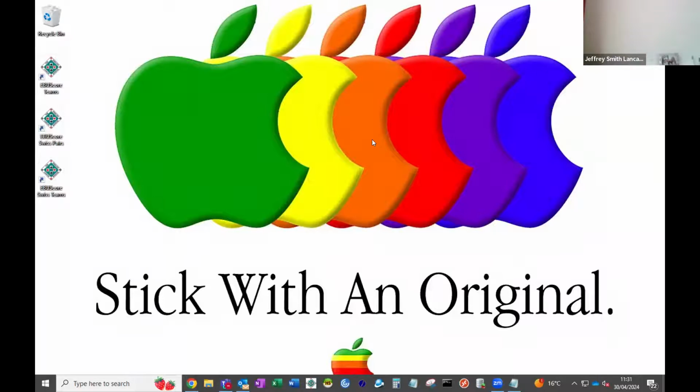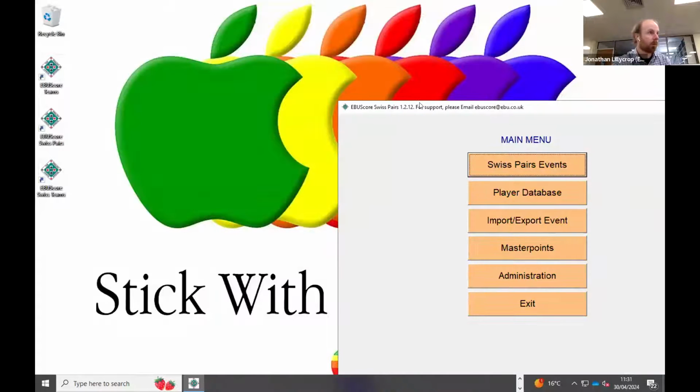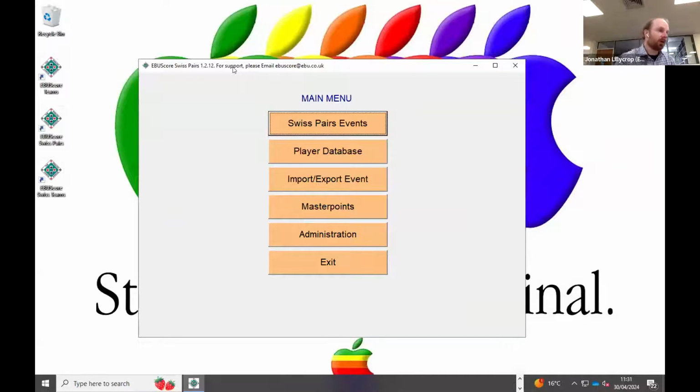I'll quickly do a demonstration of Swiss pairs, and then we'll talk a little bit about club pairs and club teams. So, I presume everyone understands how Swiss pairs work.